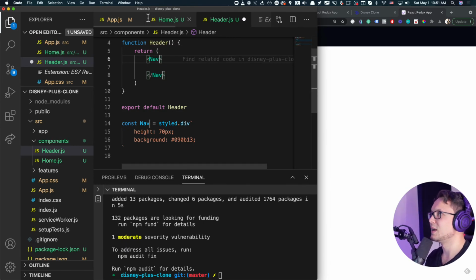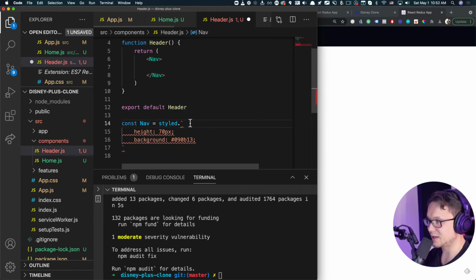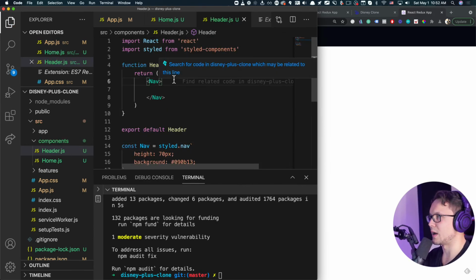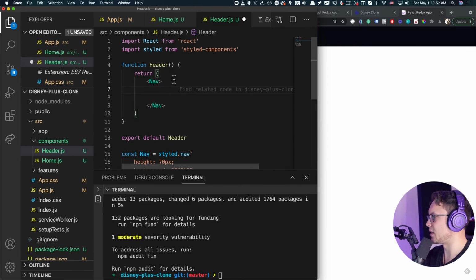Beautiful, sweet. All right, so now instead of doing style.div, I'm actually going to do style.nav. So it's going to be a navigation bar, and that's just a little bit more user friendly with HTML5. That's pretty much the reason why.